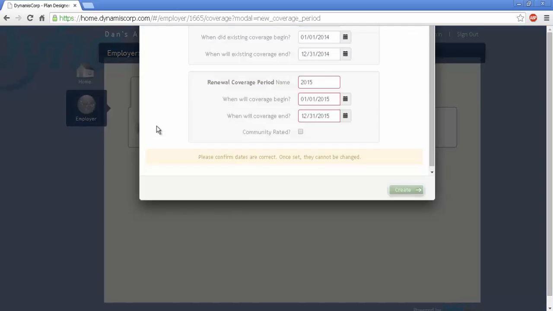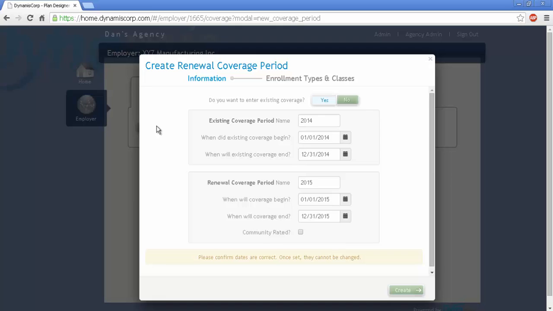Add New. And now you'll notice we're going to come to our coverage period wizard. Now when we do these wizards in the Plan Designer, you'll notice that we use what we call breadcrumb navigation to walk you through so you know where you are in the process. You can see there's 2 steps here to create our coverage periods: information and enrollment types and classes.